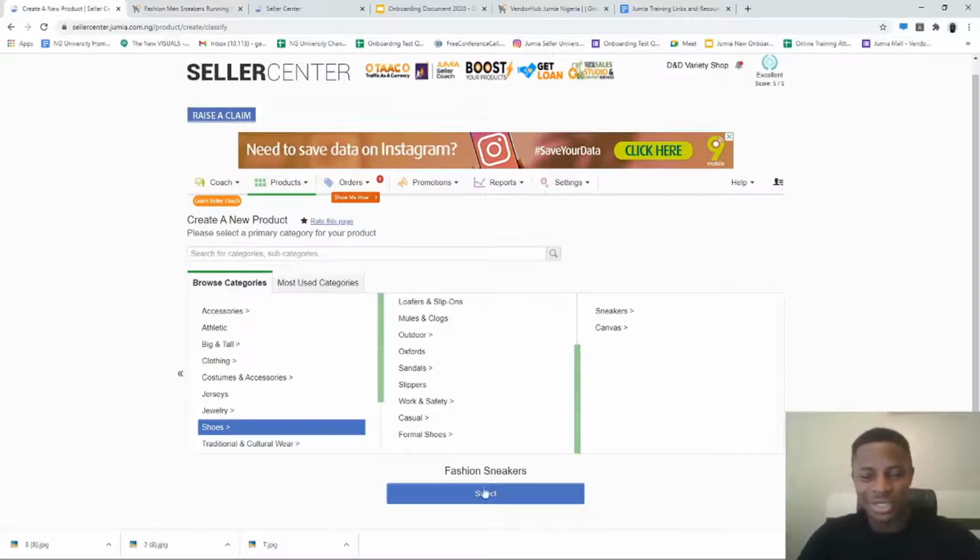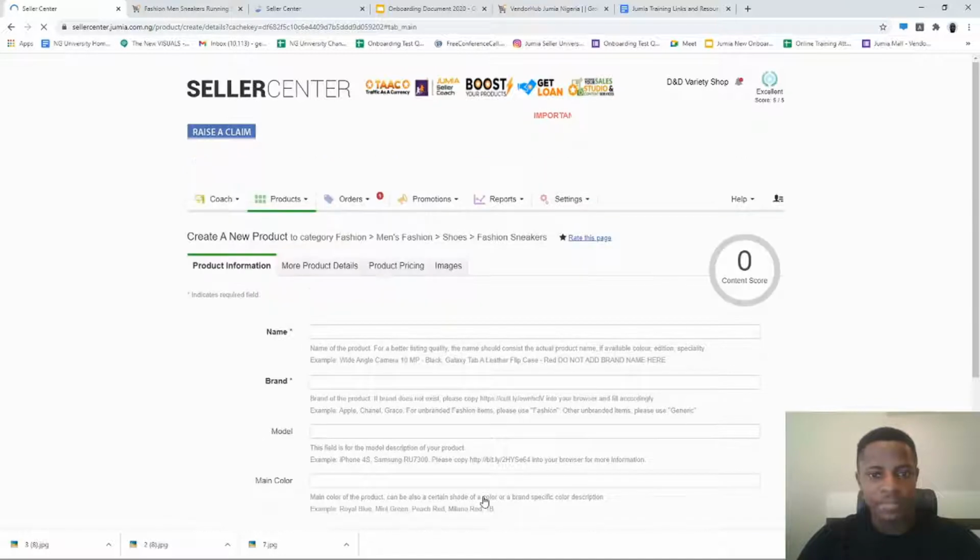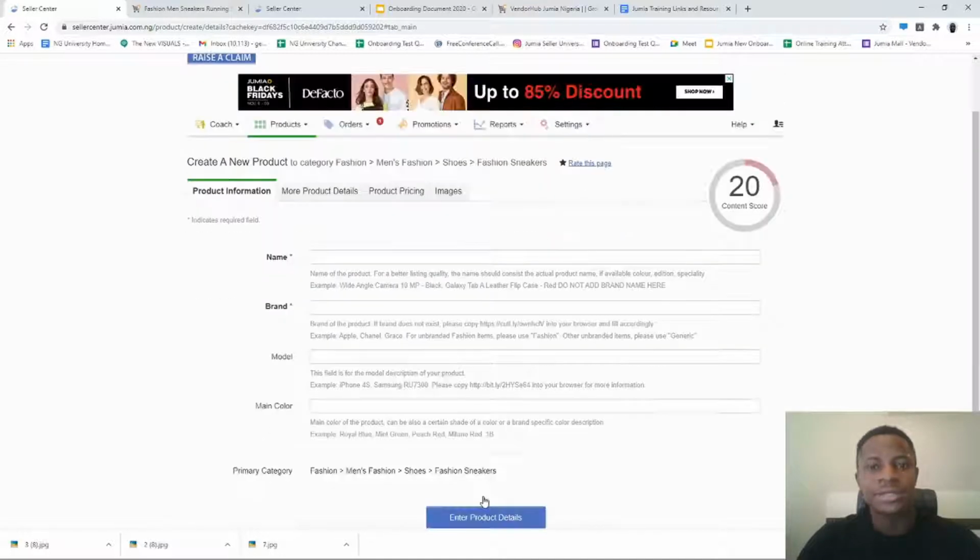Now let's move on quickly. Simply click on fashion sneakers to select the product category. By doing that, I've simply selected the product category for this item. One reason why you should put the product in the right product category is, number one, if you put the product in the wrong category, it may not be approved. So you need to ensure that you get the category right.